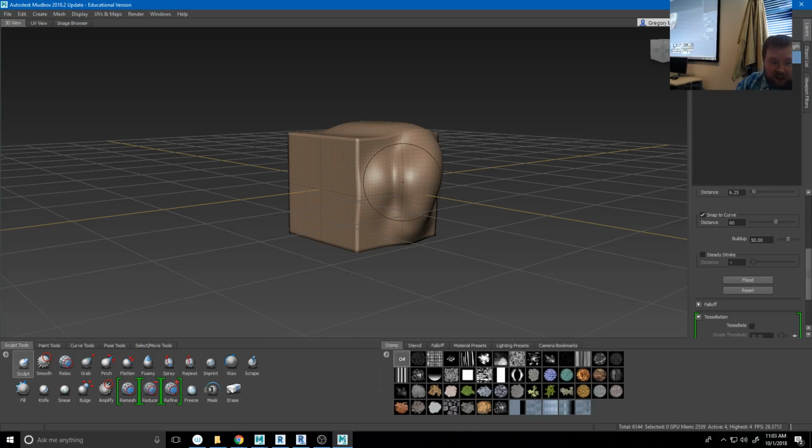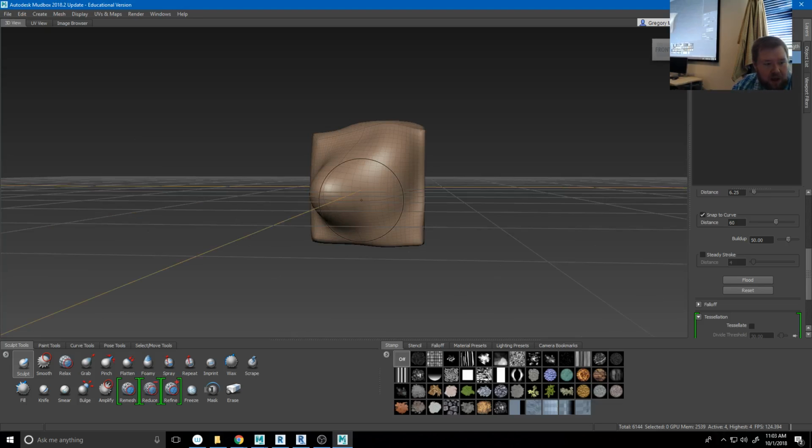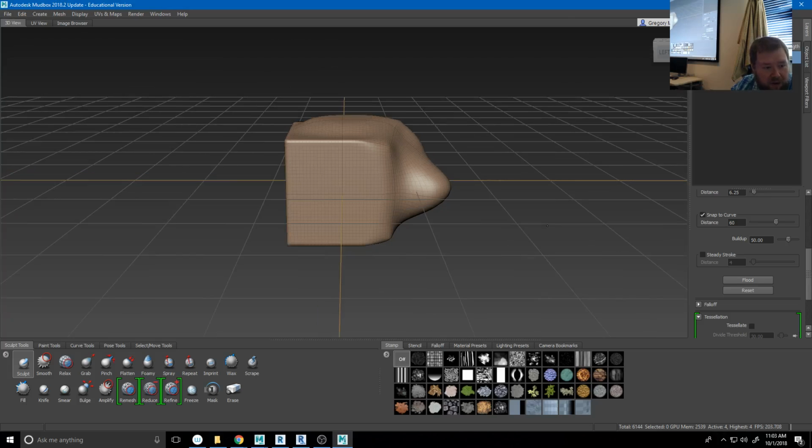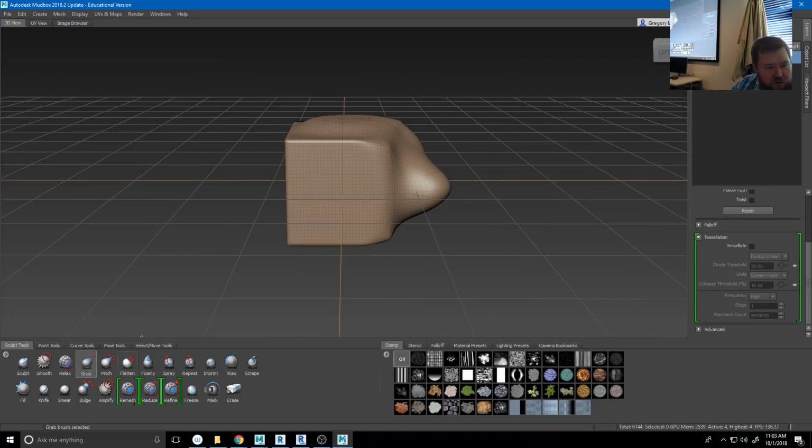If I hold down Shift while in any of these tools, it will smooth it or relax it. So you're getting a little bit more of this evening it out. A lot of people will pull a bunch of stuff up, relax it a little bit, pull a bunch of stuff up, relax it a little bit. Now, the grab tool is going to work very similar. I can just grab sections and pull it up.